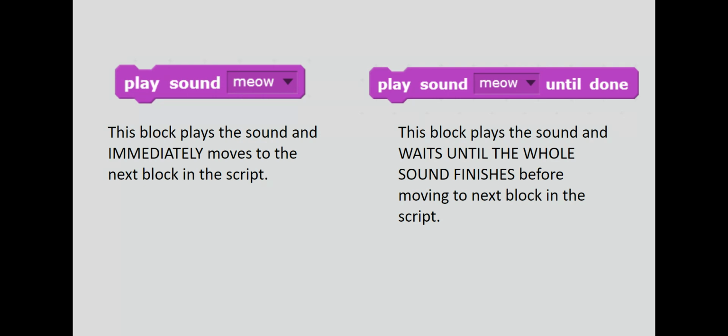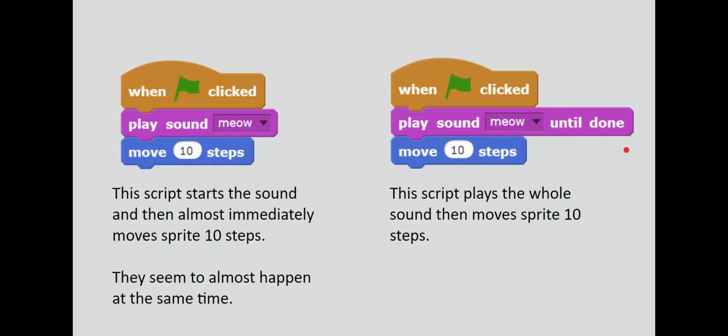Last, we have playing a sound. So here are some action or stack blocks that will play a sound. One of them plays the sound and then goes to the next block in the script, just like the broadcast message does. And then the second one plays the sound and waits until the sound is finished before moving to the next script. So you want to watch out when you're using wait blocks, when you're using until done blocks, because you need to remember that things are going to stop until that action is completed.